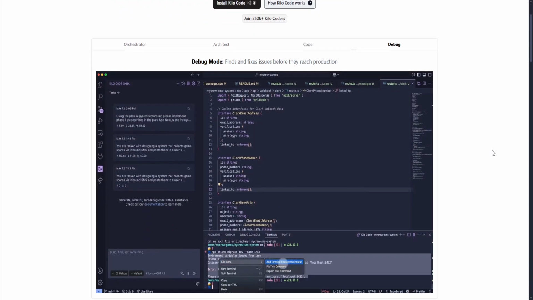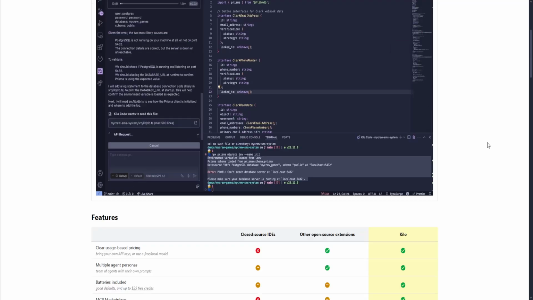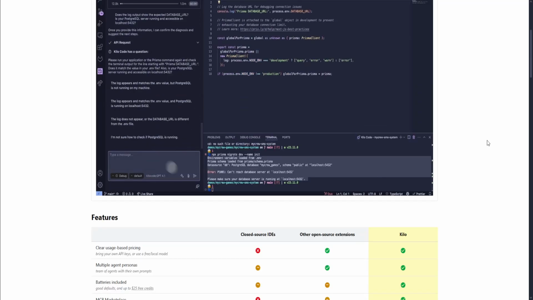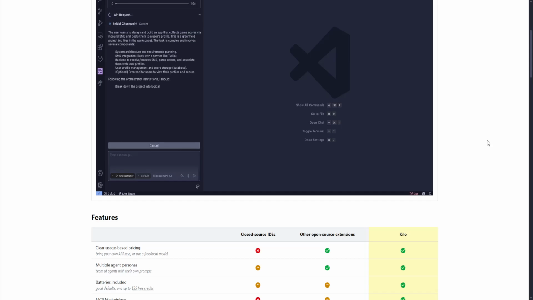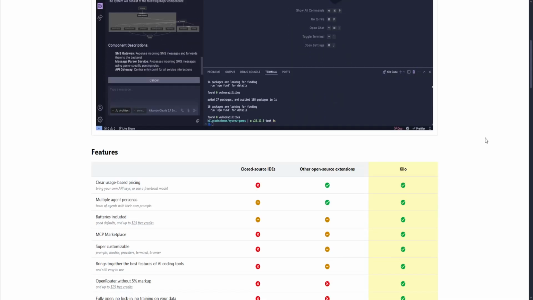So its pros is it has multi-mode AI agents. It includes orchestrator, architects, code, debug modes, and custom modes. It also has batteries included. It's also open source. It's fully open code and no vendor lock-in.